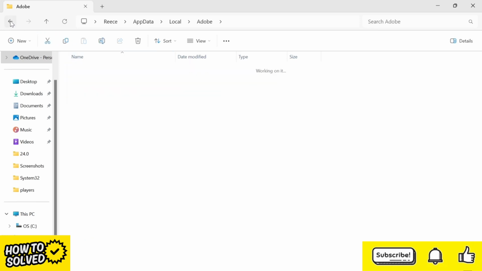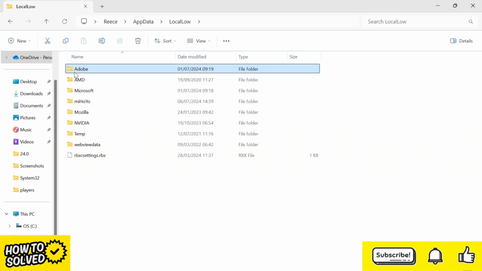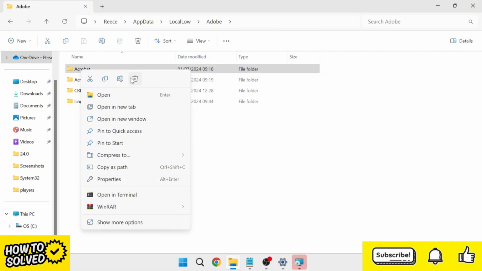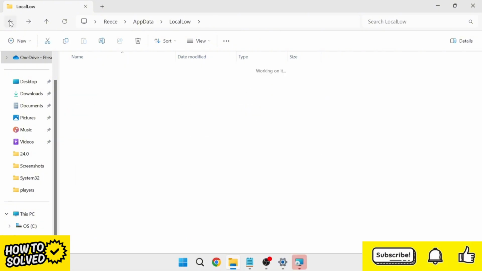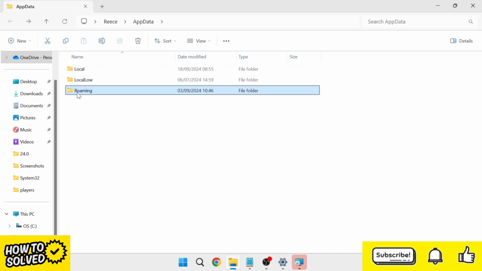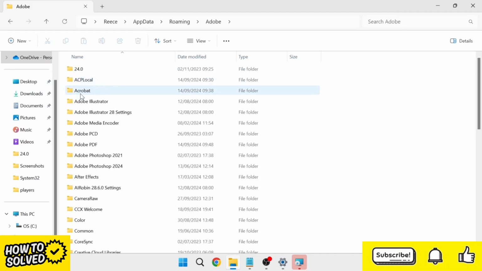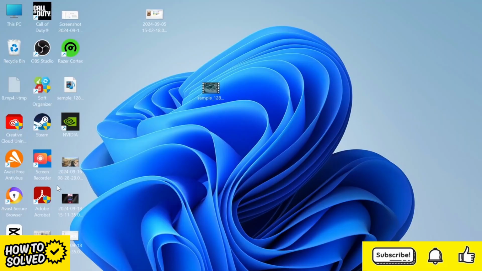Then come back one folder again, come back over again, come down to local low, and once again head inside of Adobe, and then you just need to right click on Acrobat and once again press the trash icon. Then finally come back a folder again, and lastly we're going to head inside of roaming, head inside of Adobe, and once again delete this Acrobat folder here. And finally, once we've deleted these three folders, we can head out of this window and then you can try launching up Adobe Acrobat from your desktop.